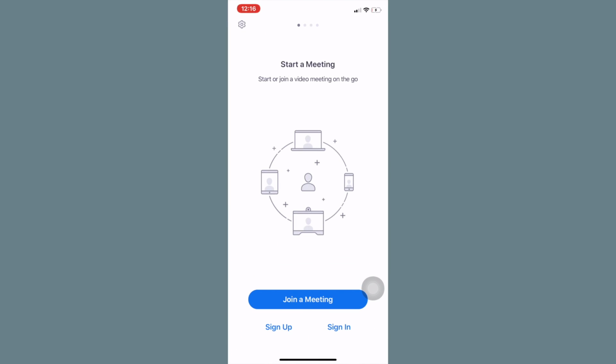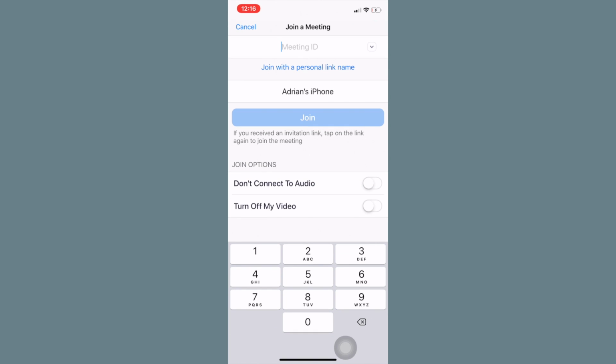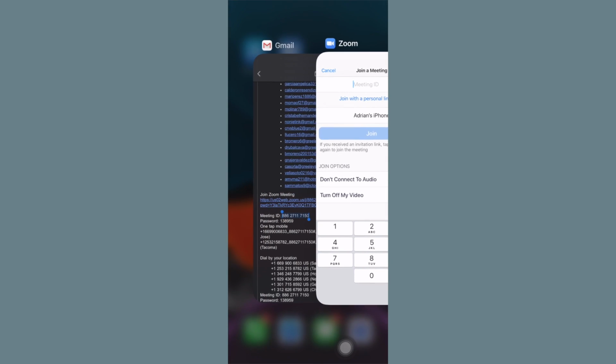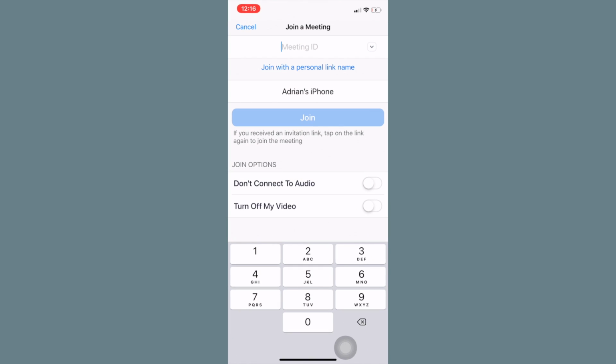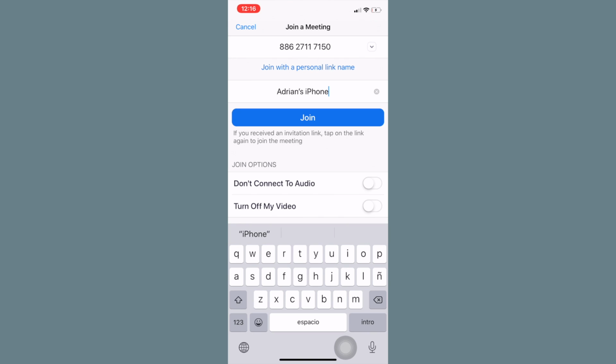Here I'm going to go to join meeting once again. So here I come again to the same type of screen, and it's going to ask me for my meeting ID. I'm going to go back to my email, and here I'm just going to copy and paste once again into the Zoom app. So hit copy or write it down in a note, piece of paper or something like that, and then come here, paste it, and then I'm going to erase Adrian's iPhone and just put Adrian as my username when I go into the meeting.